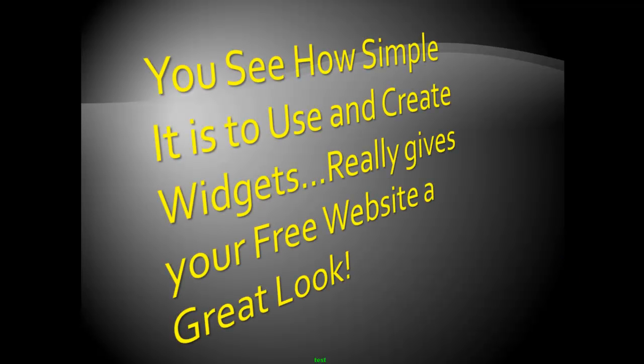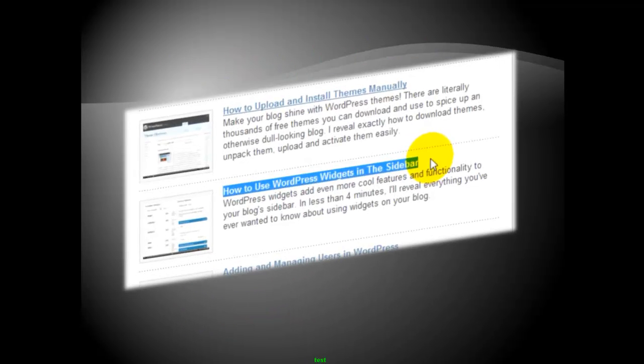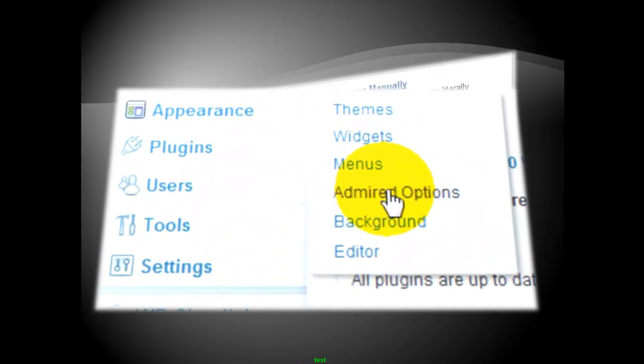Okay, welcome back. Now you can see how simple it is to use and create widgets. It really gives your free website a great look. So what we did was cover widgets in the sidebar areas of your website. I then explained to you that the theme options are relative in relation to the widgets you have available. Some widget areas would have simple menu bars, some would have complicated ones, depending on your themes.